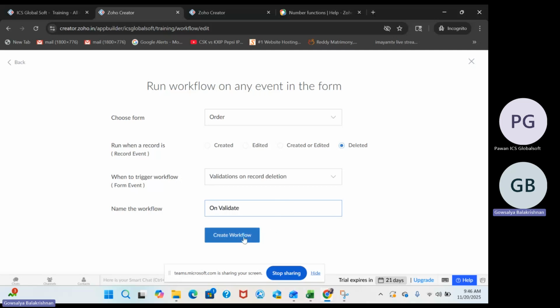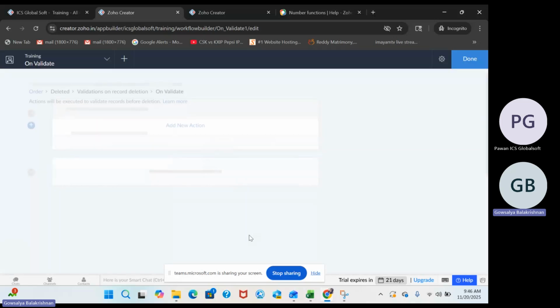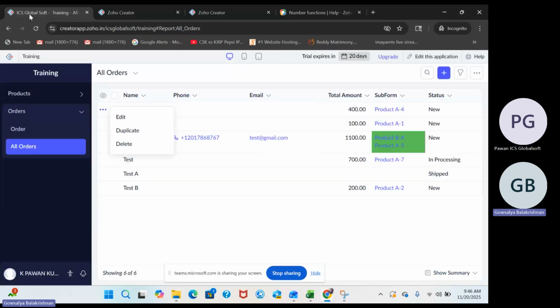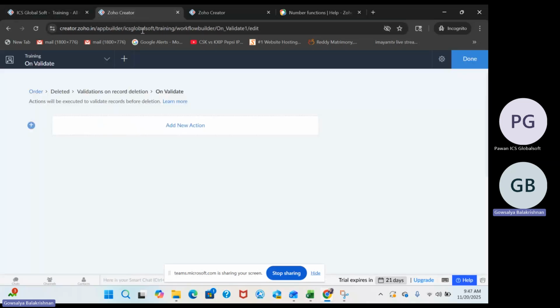Let's say you don't want the user to delete any record from this particular report. There are two options. One option is you can remove the delete permission from the user. That we will cover only when we learn about users and permissions. You can remove this delete permission from that user at login. Another option is you can write a validation and stop the deletion.